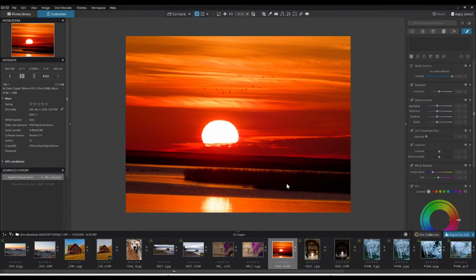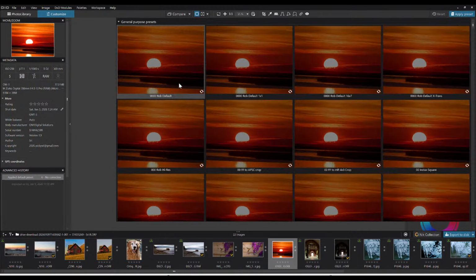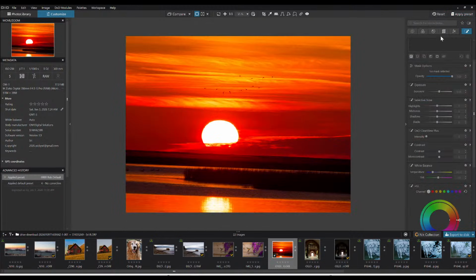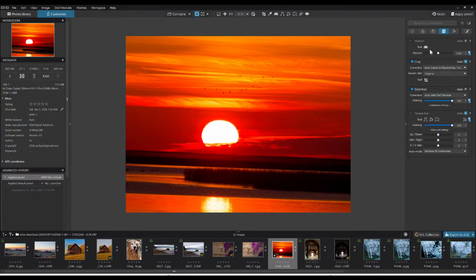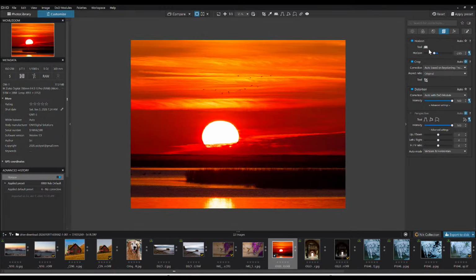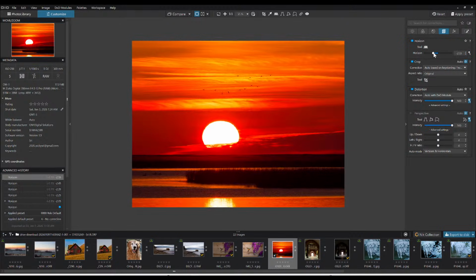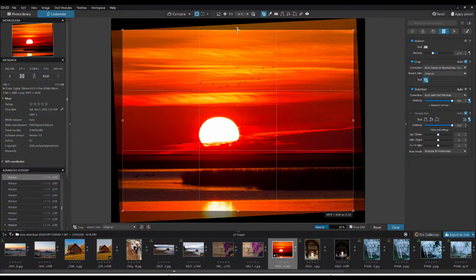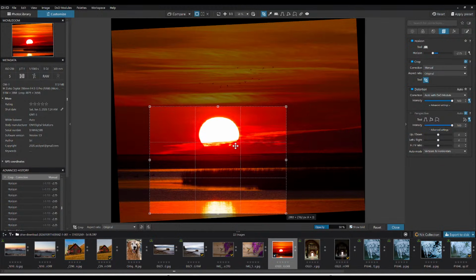Okay. So definitely a horizon. We want to silhouette these birds a little more. So I'll probably crop in so you can see them a little better. But let's do a basic preset. And let's try the auto horizon. Okay, not bad. Maybe a little bit more. I'm just eyeballing it. And then let's center the sun. So I'm going to bring this in and center the sun and then come up.